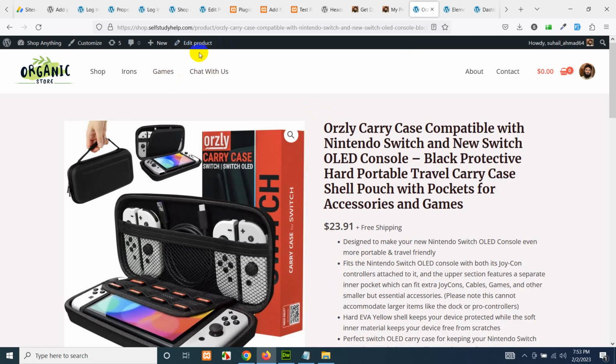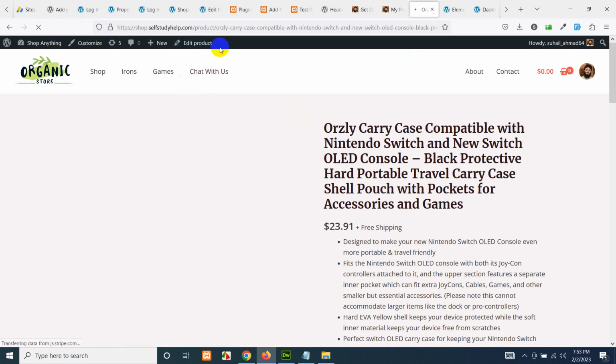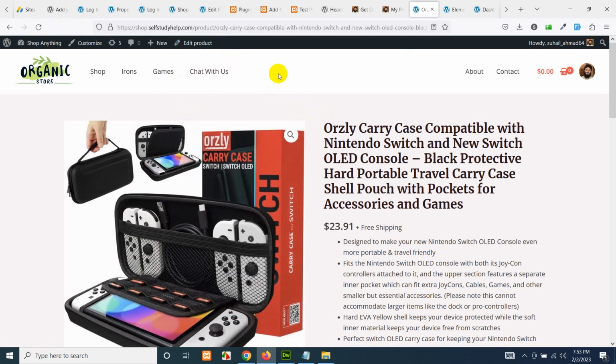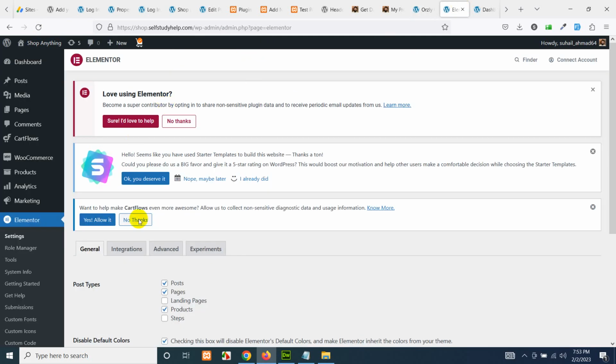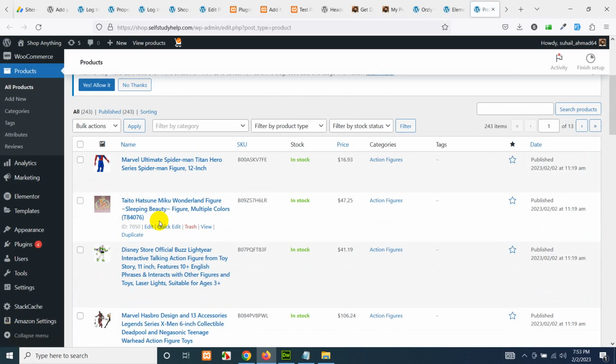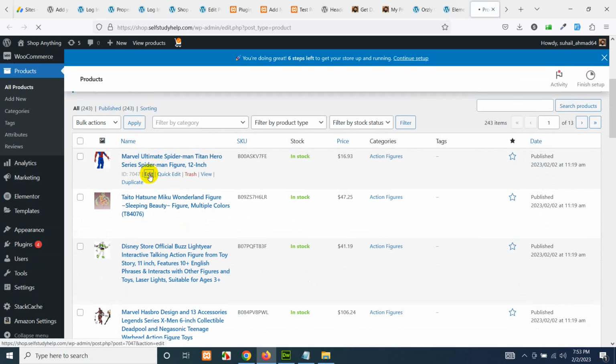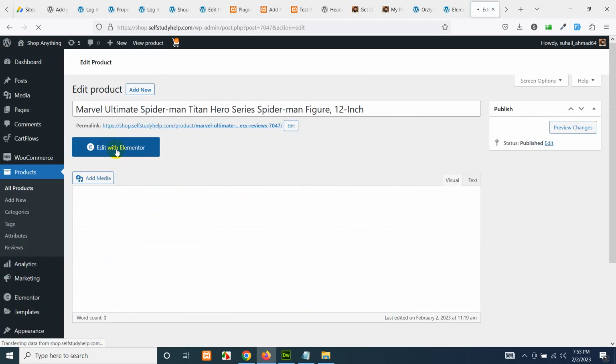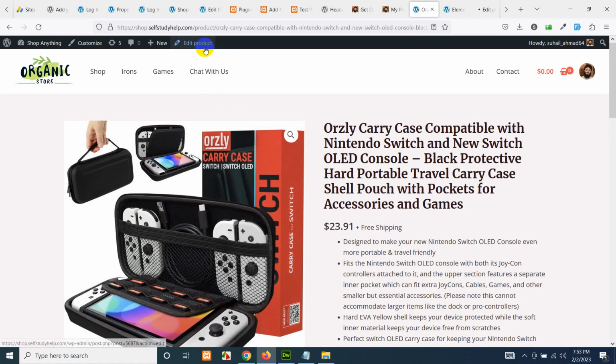Now if you go to the single page and refresh it, then you will see that there is a new menu called edit with Elementor. But you still cannot do that right away because you have to go to the product section again and edit that product using Elementor by clicking from the product edit page. So click on edit, a normal edit, and then we will choose edit with Elementor, the big button. So that is how it will appear here. Or let's just edit this one to show you exactly what's going on here.